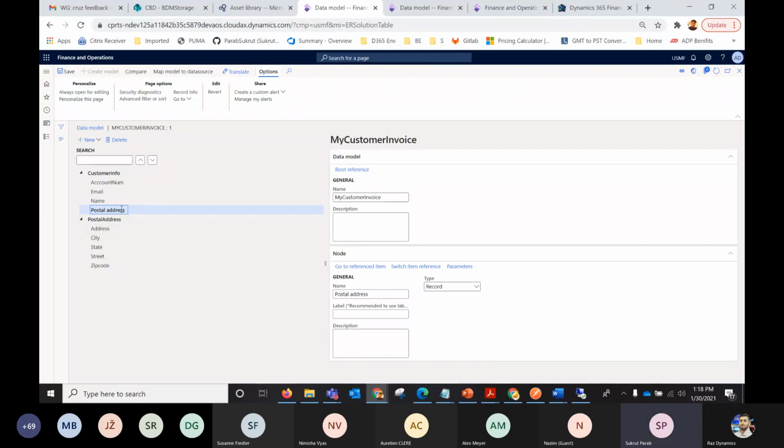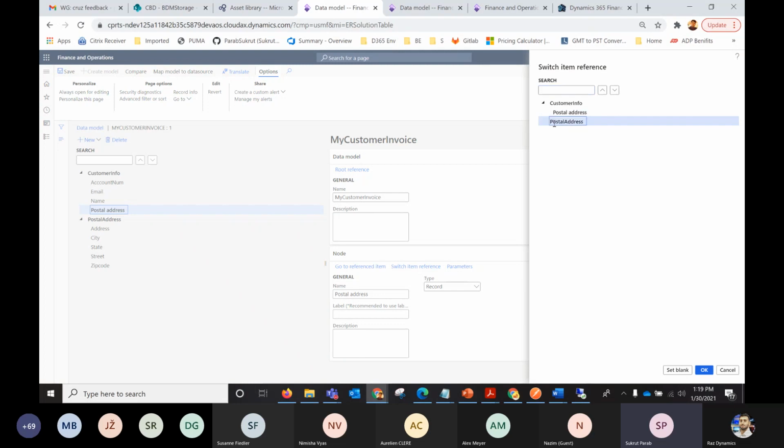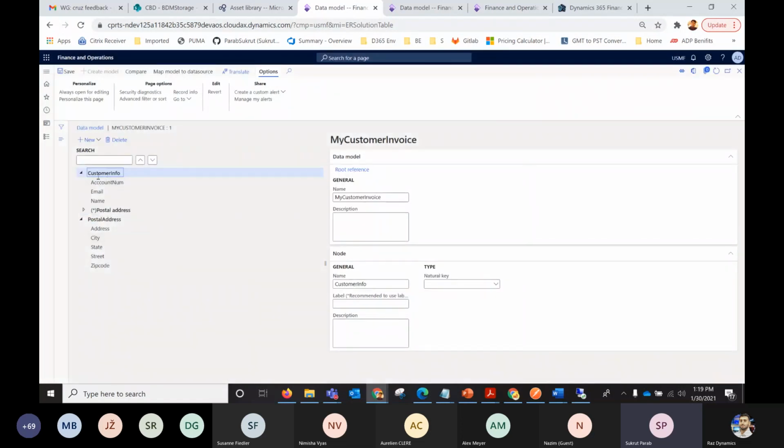Once you create this postal address, you can click on the right hand side to see the different properties for this node. You can click on the switch item reference and refer to your postal address root, which you created and which holds the information about customer address, and click OK. That will give you the information about the customer's postal address.